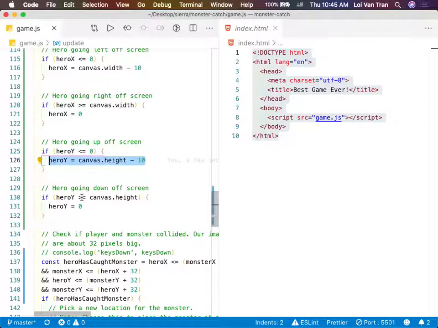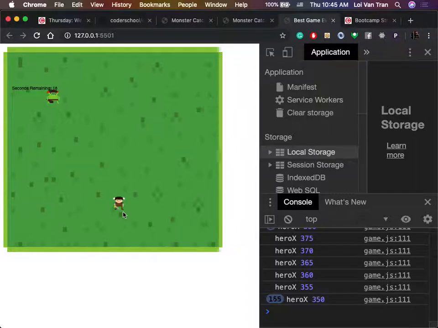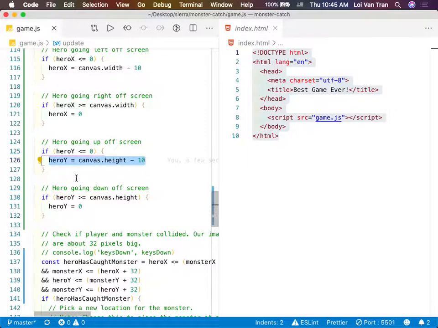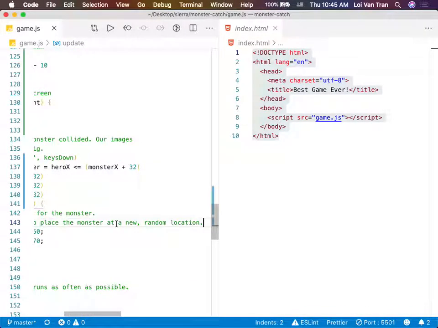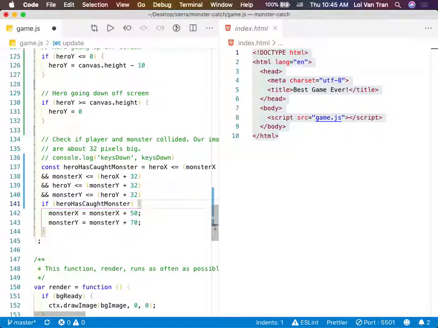Okay, so that's it. We figured out how to move the hero around the screen, and we see that whenever we touch the hero, the monster moves. So now we need to think. Actually, we don't need to think. We just need to read the code that we wrote a second ago. Hero has caught monster. Whenever we catch the hero, we're simply doing what on line 142? We're changing a variable, right? We're changing our monster X variable by adding 50 and adding 70 every single time, which is kind of stupid, right?